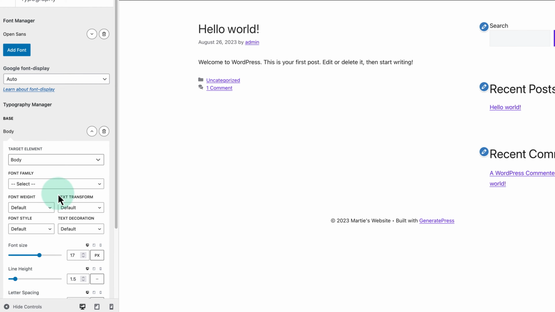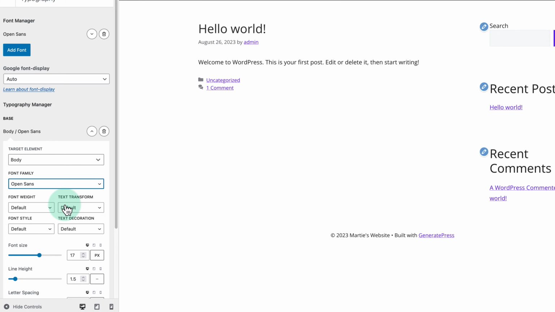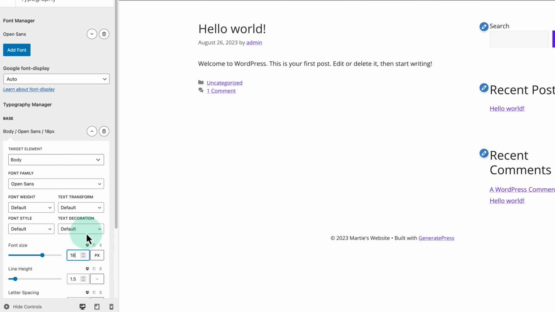Then under Font Family, we're going to choose the new font we just added. And when we do this, we'll see the font updates to the new one on the right. Then we also have some other options on the left, like weight and style. I'm just going to leave these as they are for mine, but I do want to make my text a little bigger. So beside font size, I'm going to change it from 17 to 18. And we'll see the text gets larger on the right.